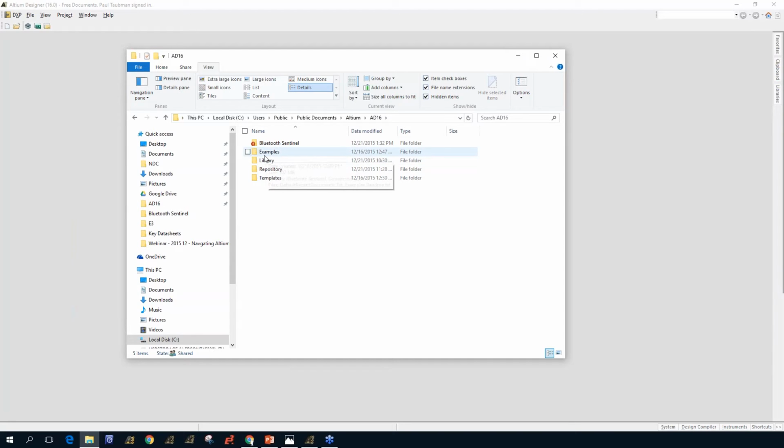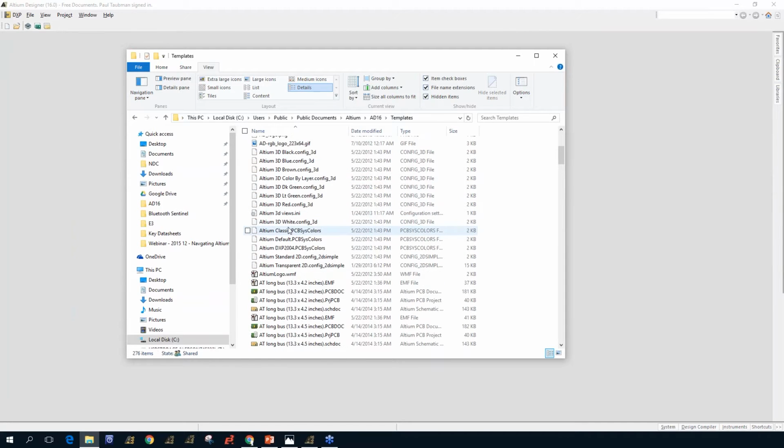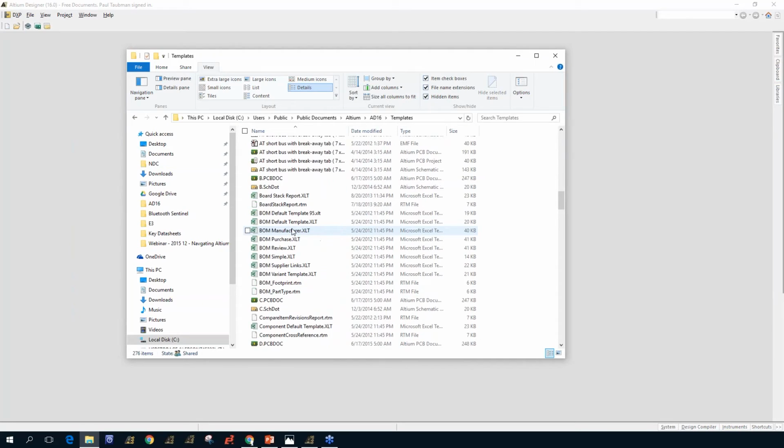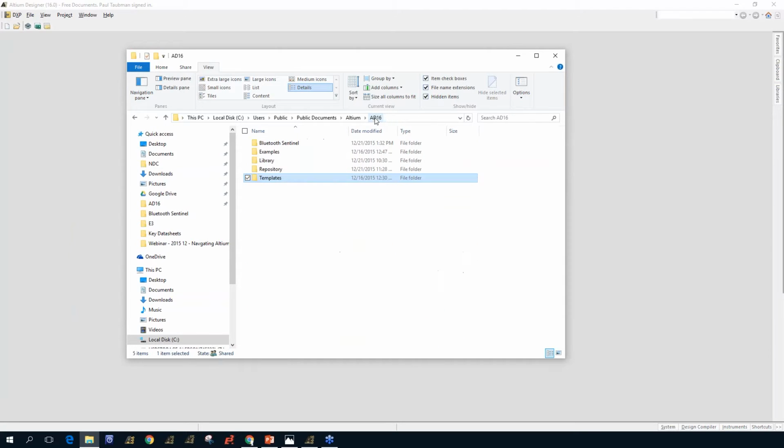What you're going to get are 3 files. One of them is an example file, a bunch of examples. You're going to get the library, and you're also going to get the templates. So the Bluetooth Sentinel and the repository, those are things I've set up, again, to talk about Subversion. But what you're going to see are these three: example, library, and templates. I don't have a lot of time to talk about the templates right now, but you can see all the different templates that they provide, everything from schematic templates to PCB templates for very specific types of designs. They also have bill of material templates. It's something to certainly take a look at.